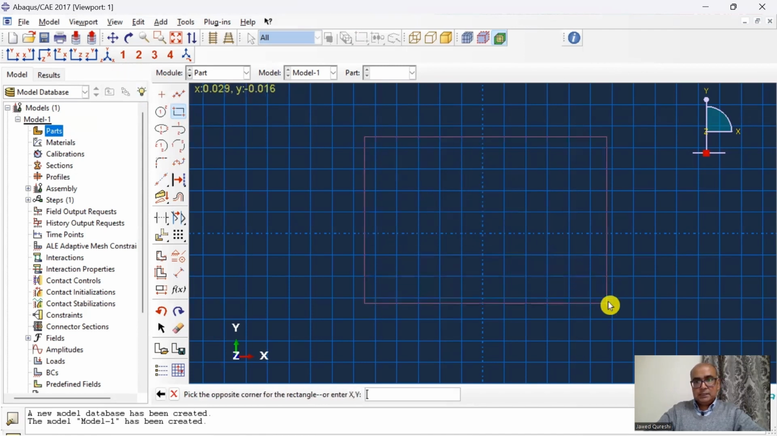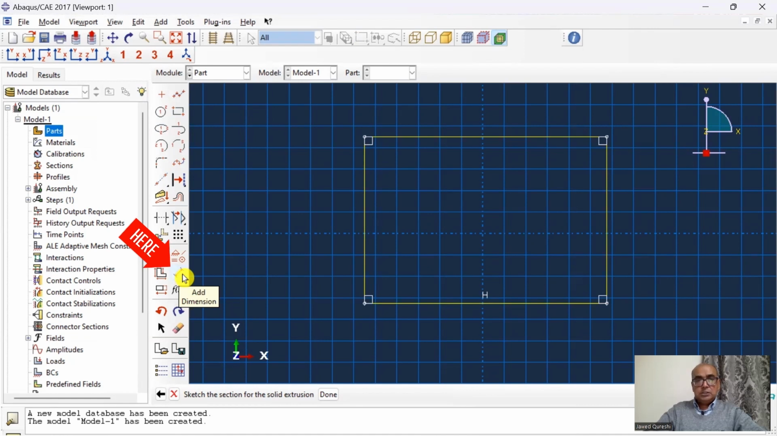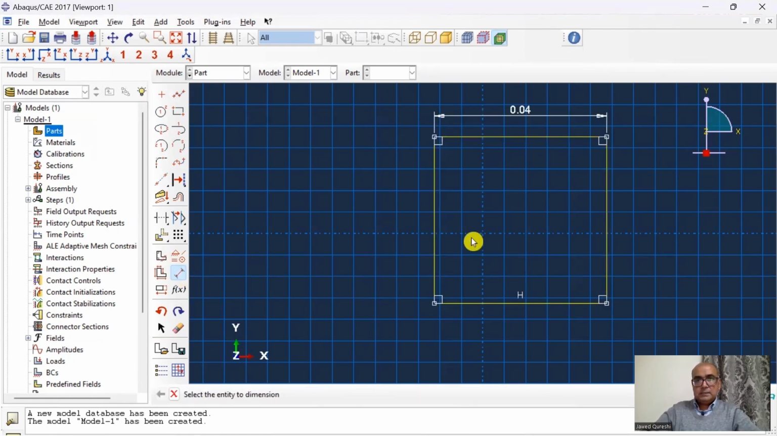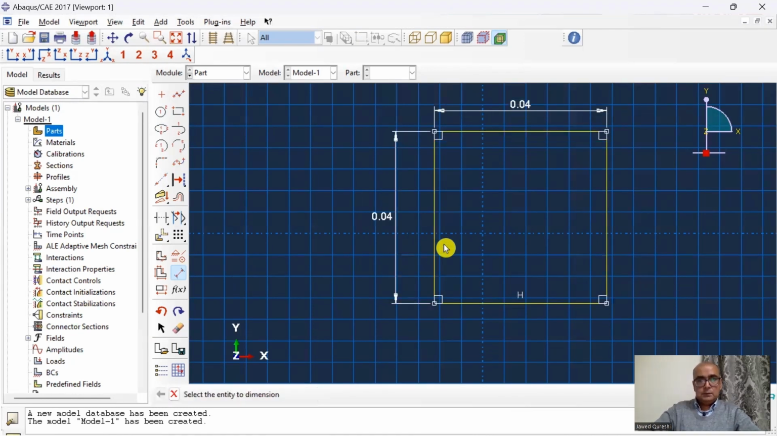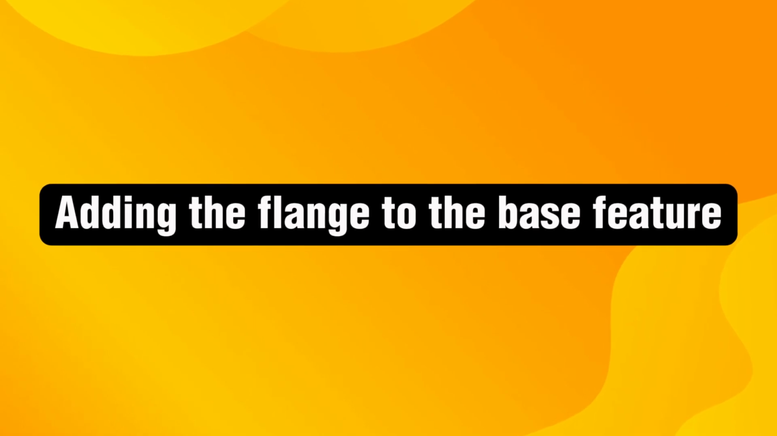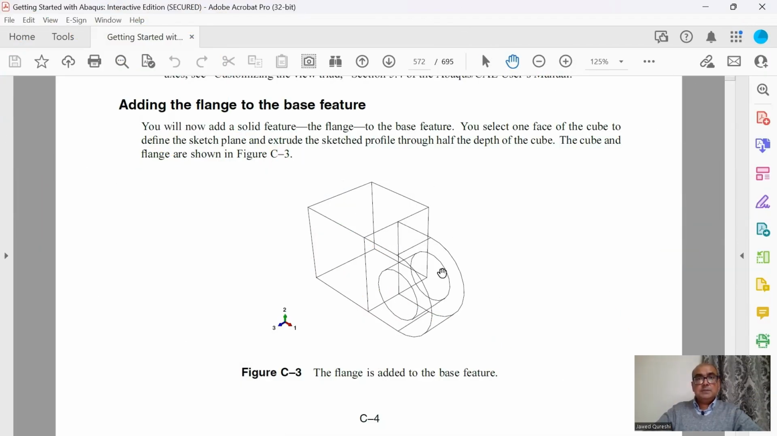Let us create this rectangle, and then I will dimension it so that I can create a cube. Create the dimension 0.04. Create the vertical dimension 0.04. Click done, and the depth of the section is 0.04 because this is a cube. Adding the flange to the base feature. Then I will add this flange to the base feature.